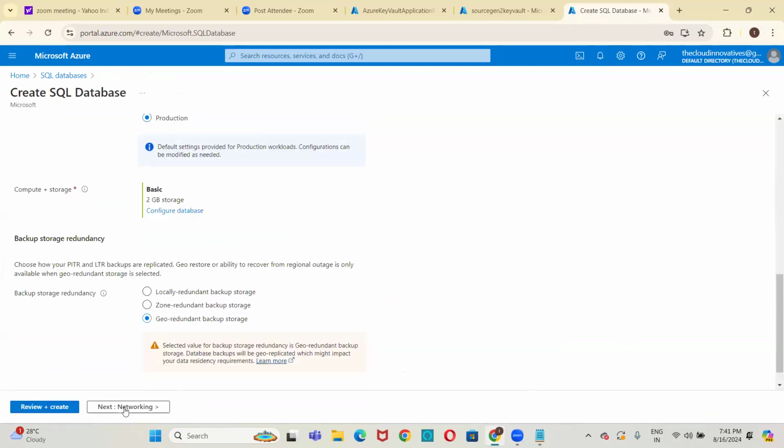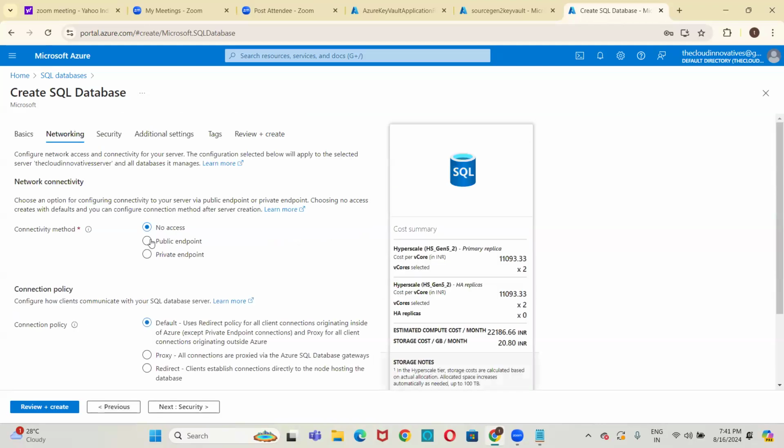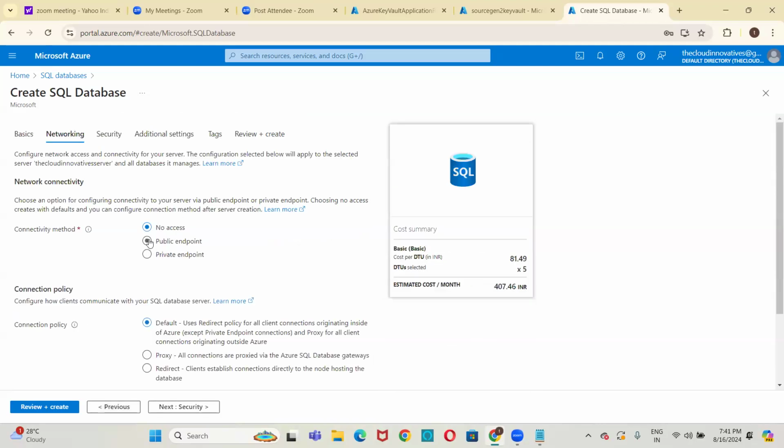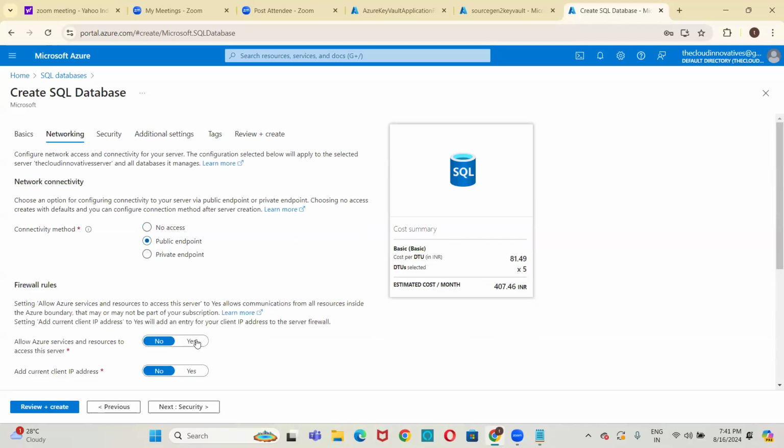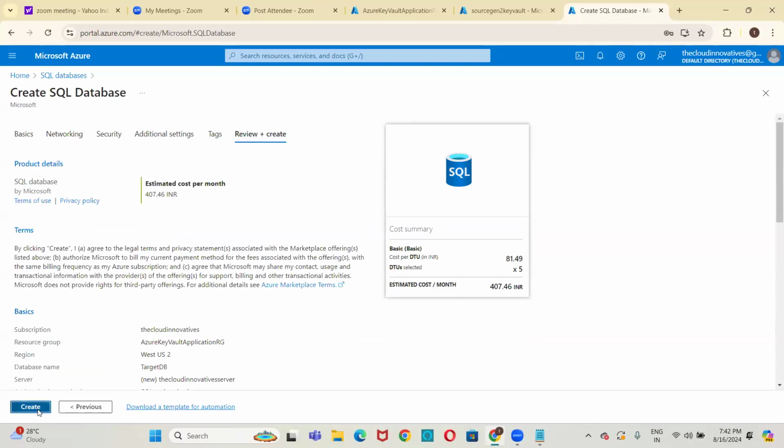Click on apply, guys, and click on the networking tab. Finally, once you click on the networking tab, we have to set the firewall settings. So I'm allowing the firewall settings, guys, everyone. So click on review and create it. That's it.